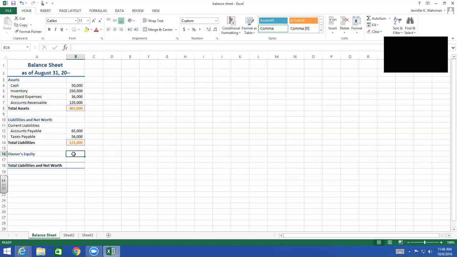And then cell B16, owner's equity, is assets minus liabilities. So what we own minus what we owe gives us our owner's equity. And this is where we hope we have a positive number. That's the plan. And we do, because in this example, we have more assets than we do liabilities. So all formulas start with an equal sign. I'm in cell B16, equal B8 minus B14.